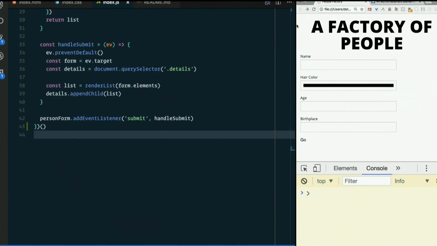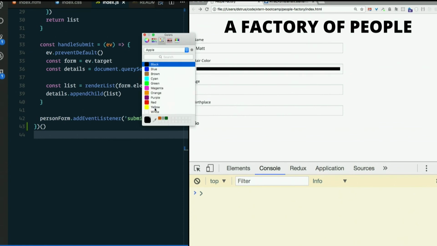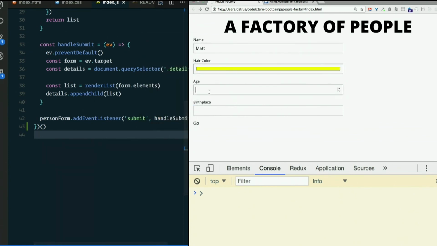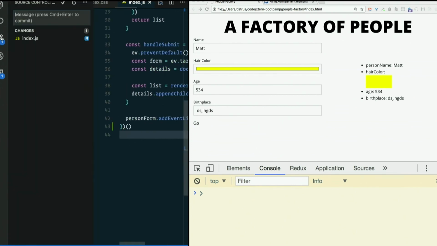So let's have a look. Matt. Yellow hair. Still works. Let's use our built-in Git support. Wrap everything in an IIFE. Cool.